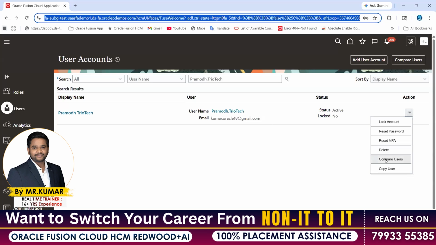Then compare user. What is this? This is just for information purposes only. If you want to compare any two users in the system based on the roles they have, what functionalities in the front end they have access to, commonly and individually, you can go here, team.